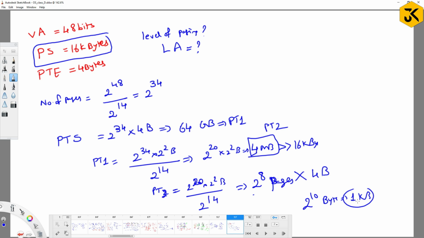Right, so try to observe here. Is it correct? 1 KB, right? So this is page table 3. Is page table 3 sufficient for us? Yes. Okay, now if page table 3 is sufficient, then you have to say how many levels are there? 3 levels: page table 1, page table 2, page table 3. So 3-level paging is required. Now, how about the logical address you are going to calculate?